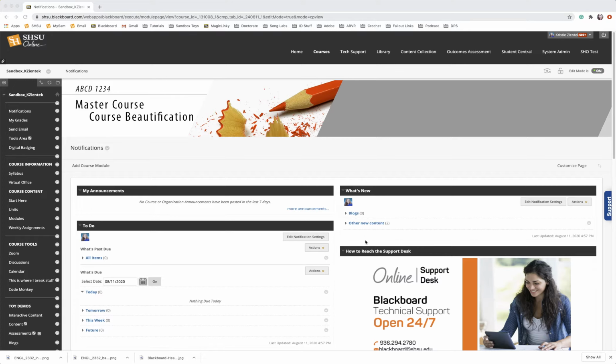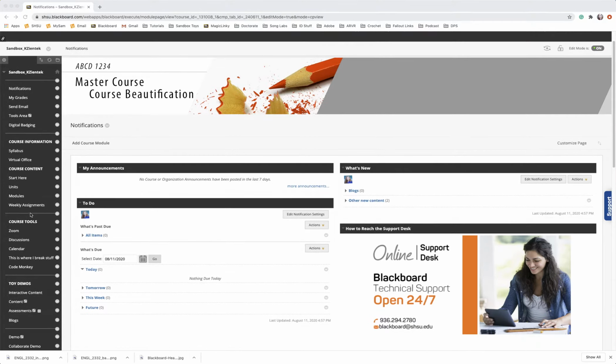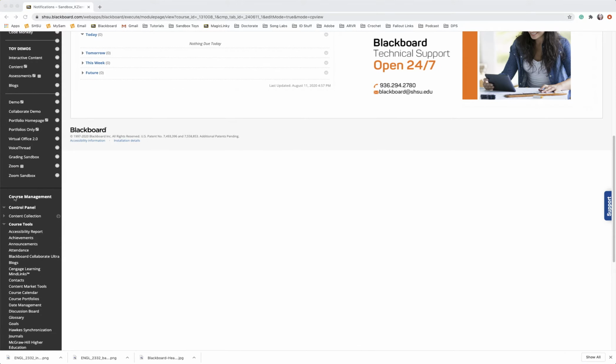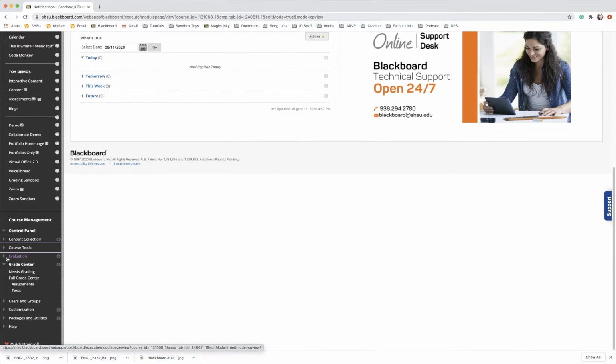So to find the attendance tool, first of all, I cannot put a shortcut here in the left-hand menu for you. I wish I could, but it won't let me. So to find your attendance tool, you're going to have to actually slide down to the section that says course management, kind of down here where your gradebook is. And you're going to go to the course tools section.